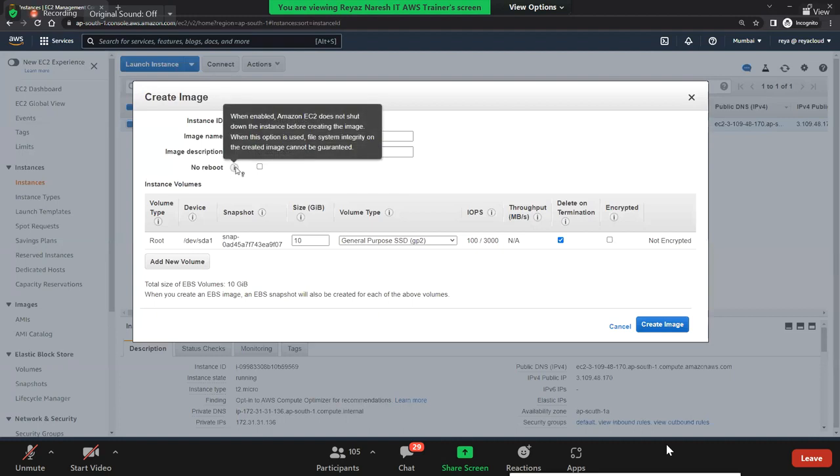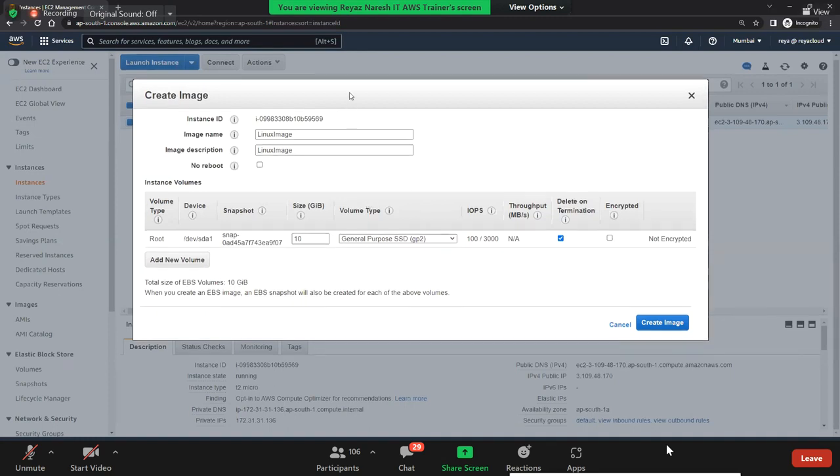And then here you have an option called no reboot. What is the meaning of no reboot? Whenever you enable this option, Amazon EC2 does not shut down the instance before creating the image. So it doesn't matter if you enable it or don't enable it. I'm not enabling it.